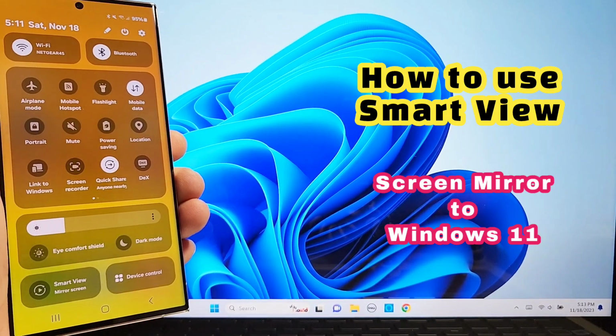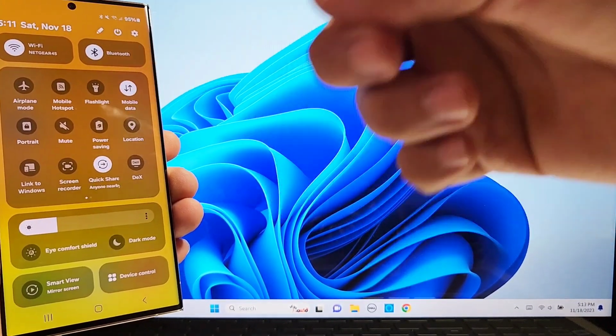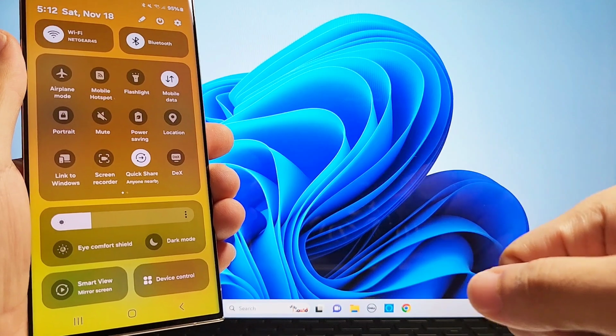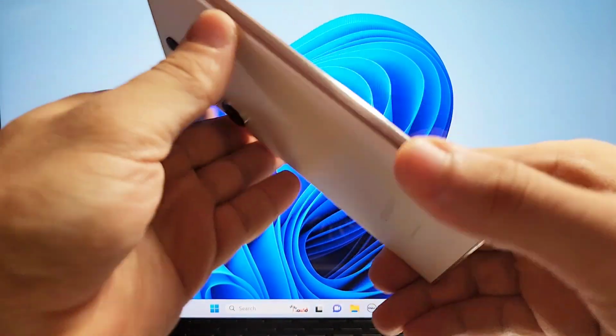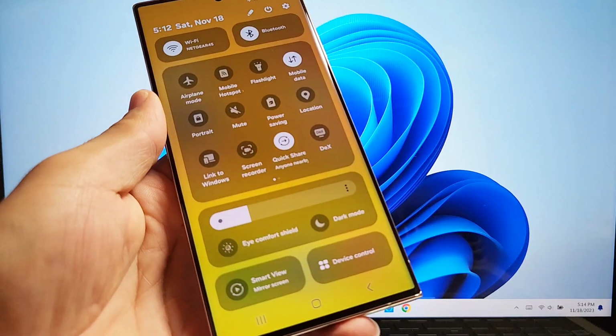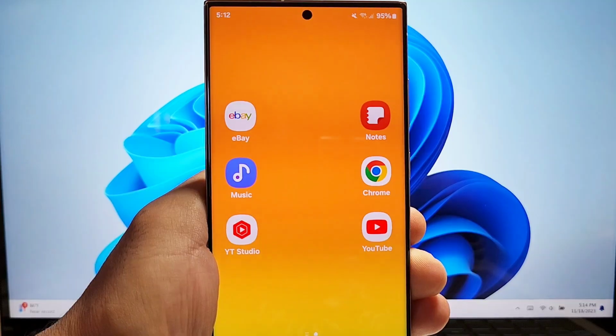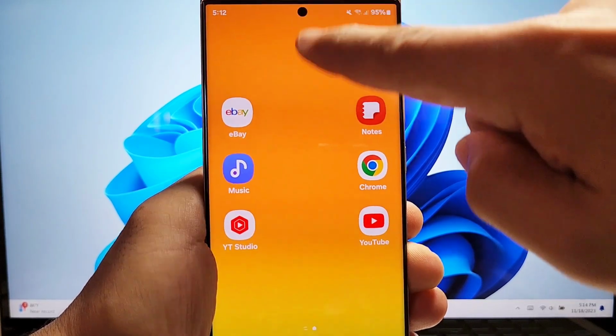How to use the Smart View feature on your S23 Ultra or S24 Ultra with Android 14 One UI 6.0, and I'll show you how to connect your phone to your Windows 11 computer, desktop or laptop. So the first thing you want to do is find the Smart View feature.